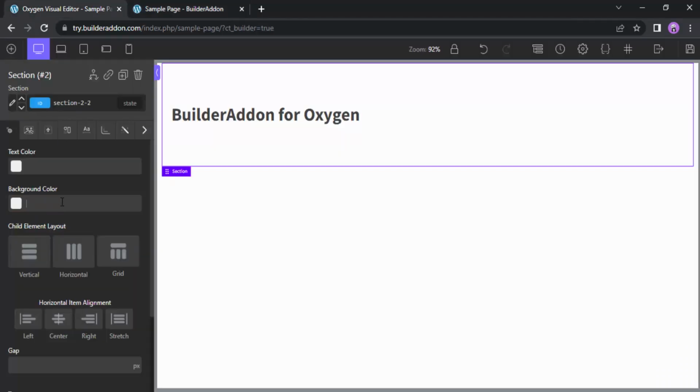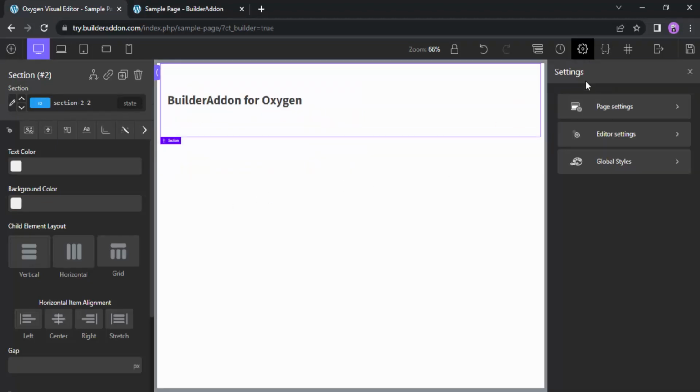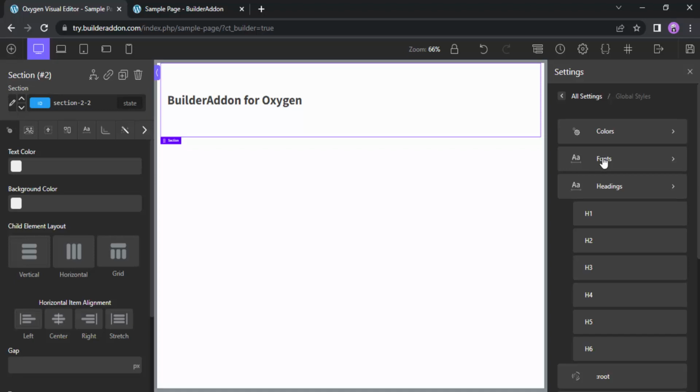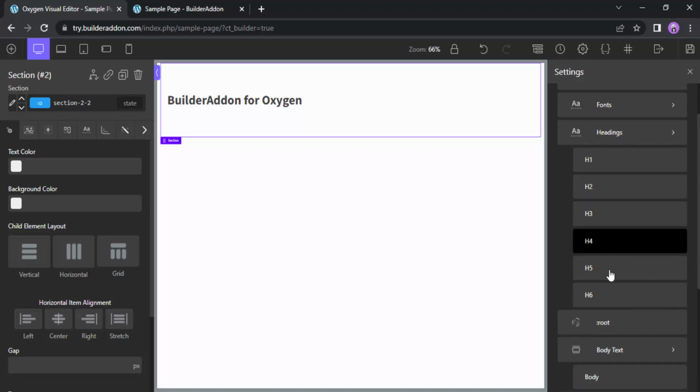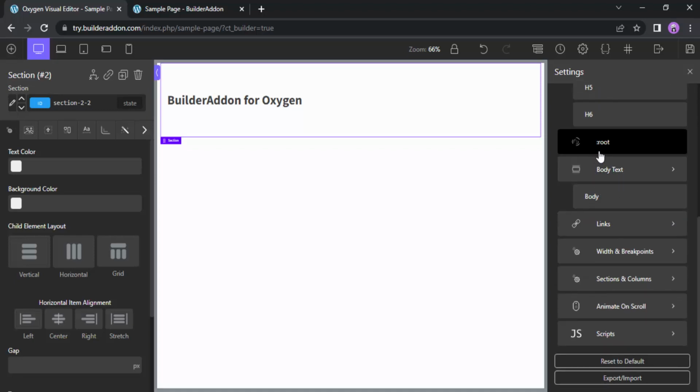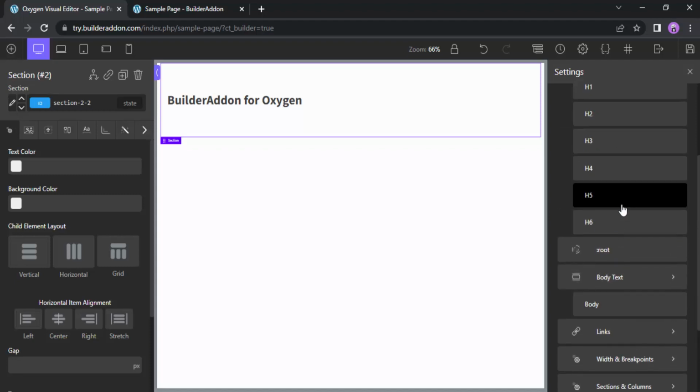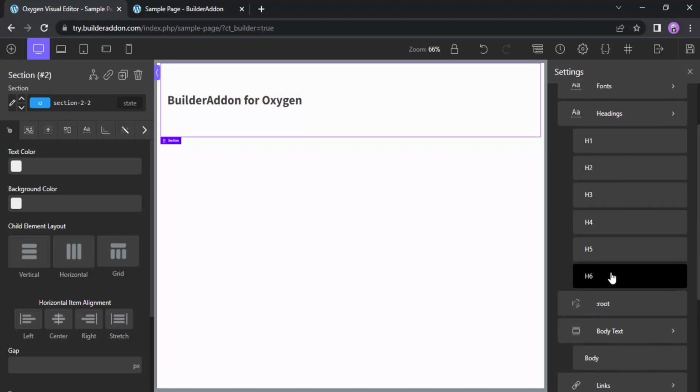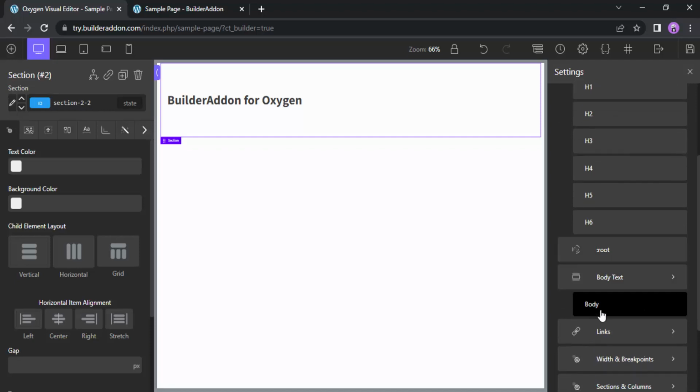And for the next feature, we have tag styles. For that, I'll go to the settings panel and global styles. Here you will see some new tabs like these H1 to H6 tabs, the root tab and the body tab. I'll talk more about these H1 to H6 tabs later with all other heading features. For now, let's talk about the root selector and the body selector.